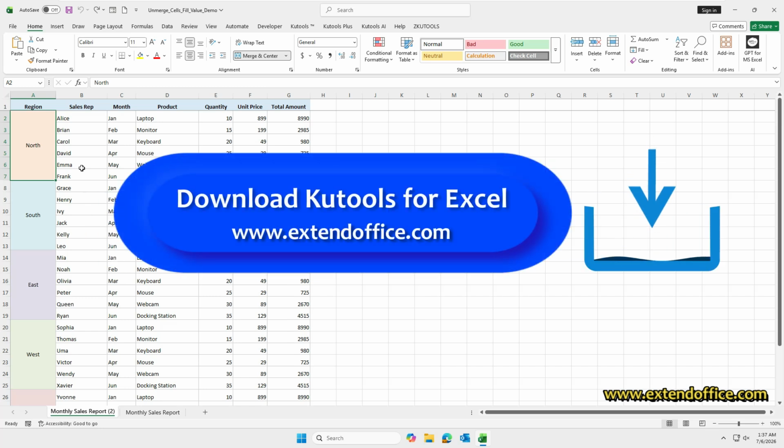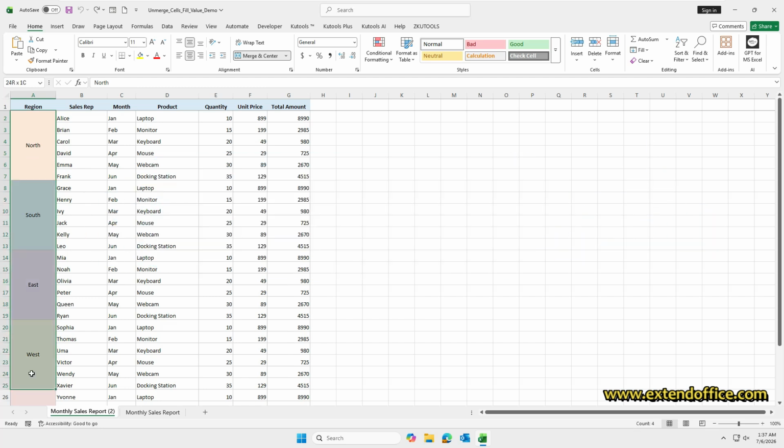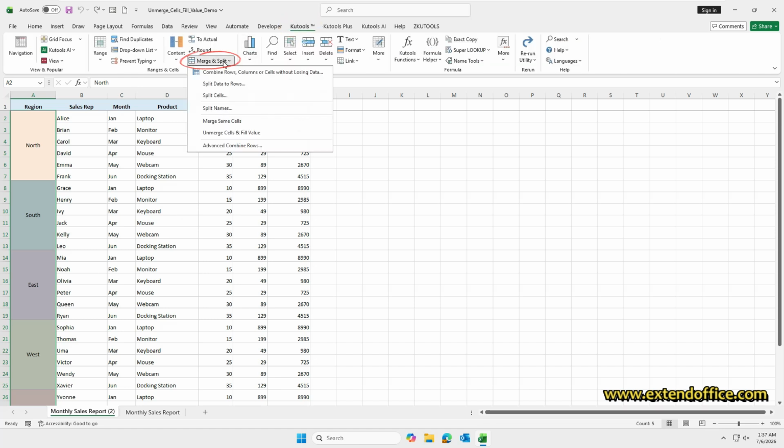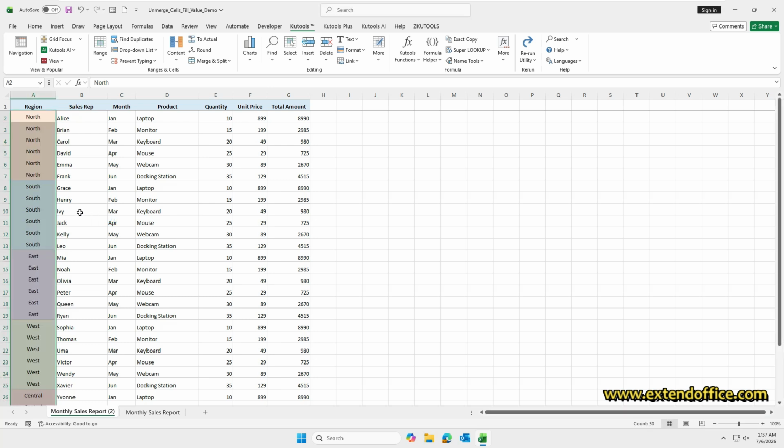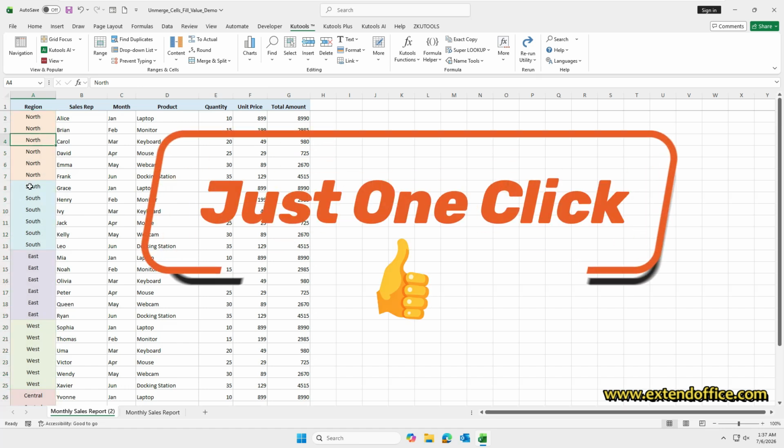After installing Kutools for Excel, select the merged cells. Go to Kutools, Merge and Split, Unmerge Cells and Fill Value. That's it. Kutools instantly unmerges the selected cells and fills every cell with the original value automatically. No extra steps, no formulas, just one click.